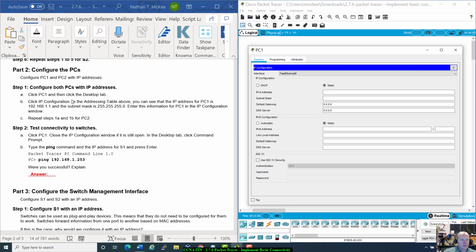All right, in the addressing table above, you can see that the IP address for PC1 is 192.168.1.1, and the subnet mask is 255.255.255.0. Enter the information for PC1 in the IP address configuration window.